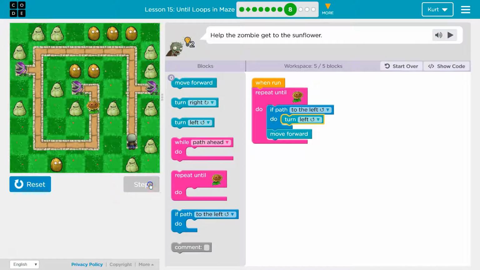False. There's no path, right? So if path to left, false. Now we'll move forward. Now I'm going to check it again. Well, we'll hit the repeat. So we're going to run it again. I'm going to check again if there's a path. False, I'll move forward. If it's true, if there is a path, I'll turn left, then move forward. This should do the same thing the last code did.